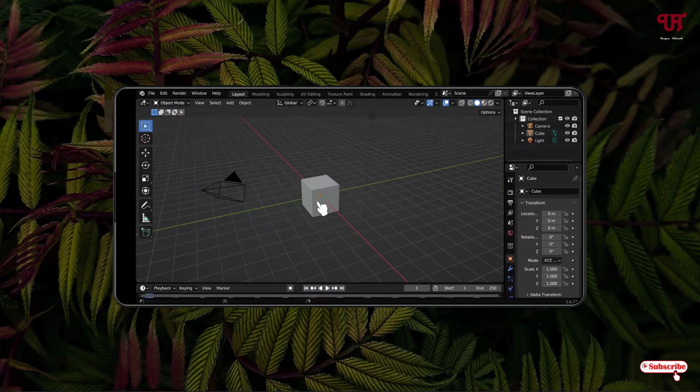So it looks exactly similar to the desktop version. So on the top you will see various tab options. As you can see, File, Edit, Render, Window, Help, Layout, Modeling. So tons of options here. And on the left side also you will get exactly the same layout as you will see on the desktop version. So you can see the respective objects placed here.